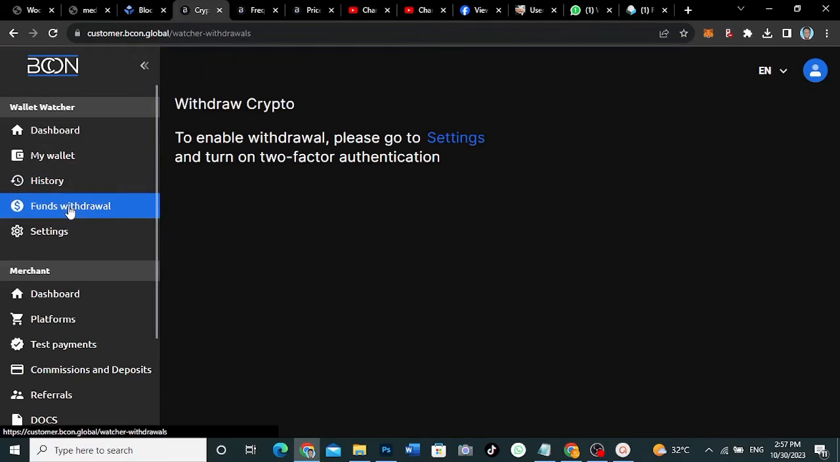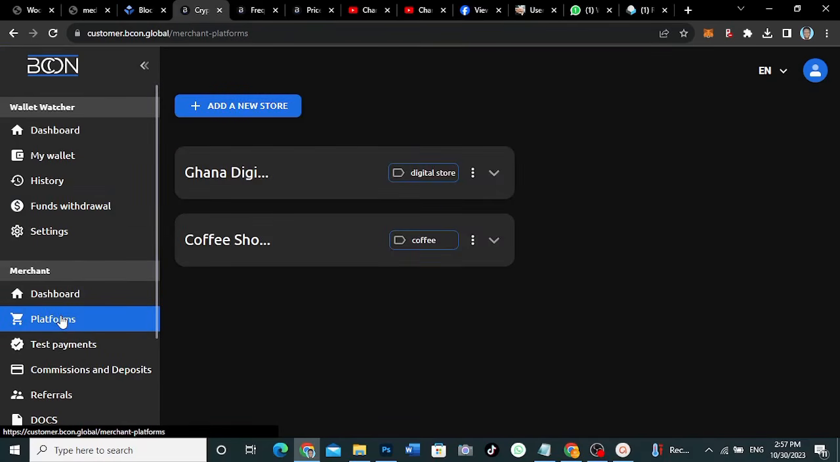And if you want to withdraw your funds, which definitely you don't have any unless maybe you want to withdraw funds over here, that is where you set up two-factor authentication before you can withdraw. So basically that is it. If you come to the platforms over here also, you see all your various stores.